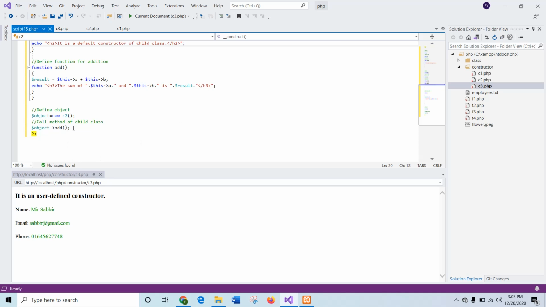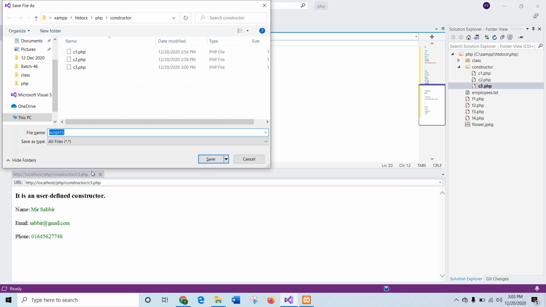And at the end of this script, the add method, which is the method of the child class, will print the result of $a and $b, where $a is the property of the parent class and $b is the property of the child class. Now I will run it.